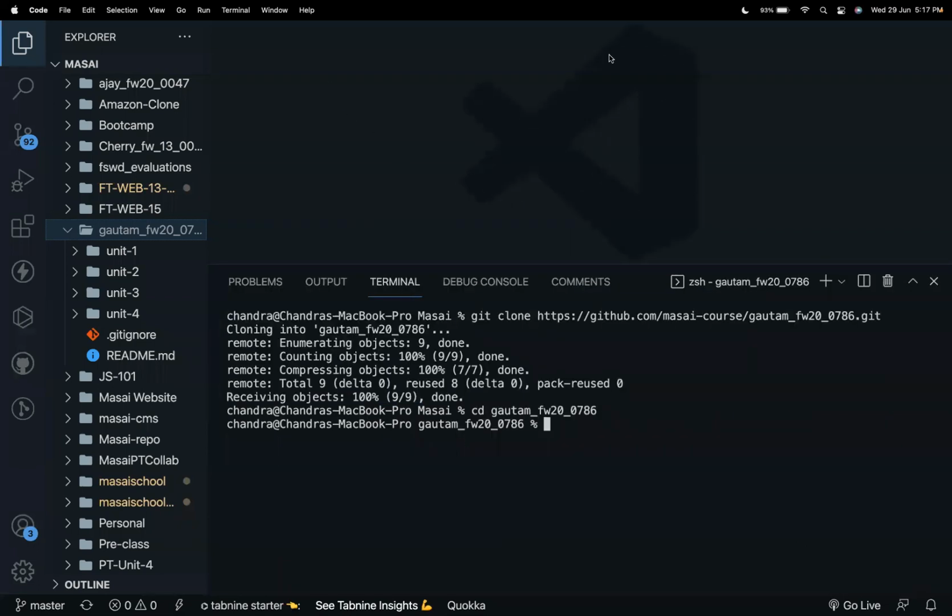So what should I do now? You should not clone every time. I'm doing it for a different person, that's why I'm cloning it. If you clone it for the first time, it's okay. It is only a one-time step.